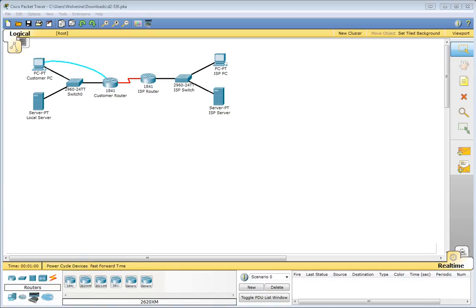Hello and welcome. In this Packet Tracer activity, we're going to be backing up a Cisco router configuration to a TFTP server. This one's going to be a fun one.